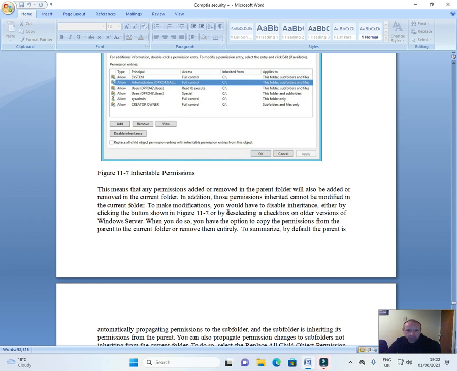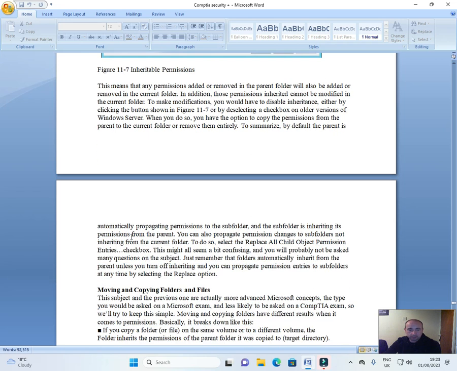To make modifications, you would have to disable inheritance either by clicking the button as shown in figure 11.17 or by deselecting the checkbox on older versions of Windows Server. When you do so, you have the option to copy the permissions from the parent to the current folder or remove them entirely. To summarize, by default, the parent is automatically propagating permissions to the subfolder, and the subfolder is inheriting its permissions from the parent.